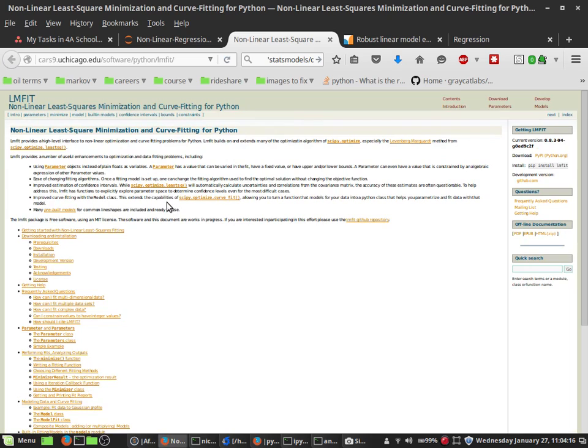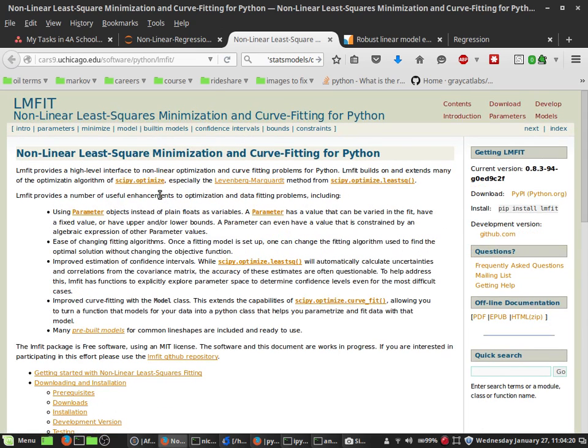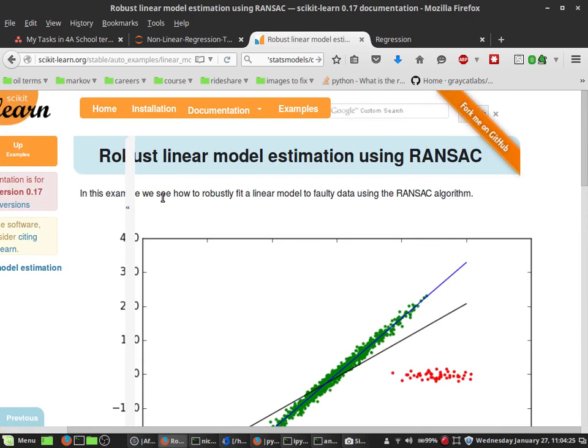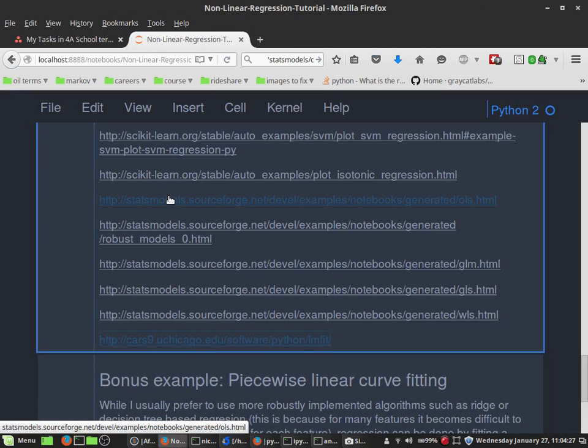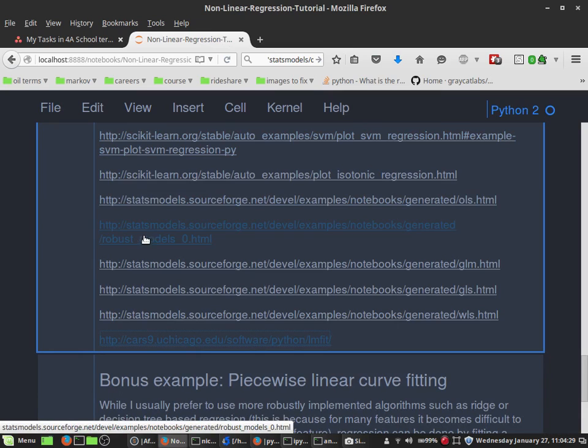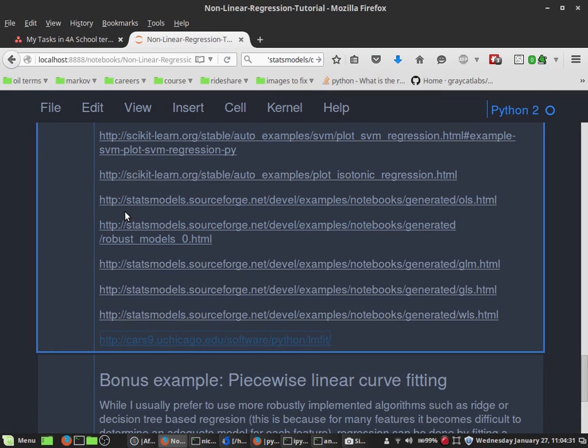So it's least squares minimization and curve fitting. I haven't really used it, but I've seen IPython notebooks that have used this in the past. I guess I showed you guys RANSAC. So there are all these different methods for doing regression. What it really comes down to is plotting your data and understanding what your data looks like, and then trying to find the right algorithm to use.